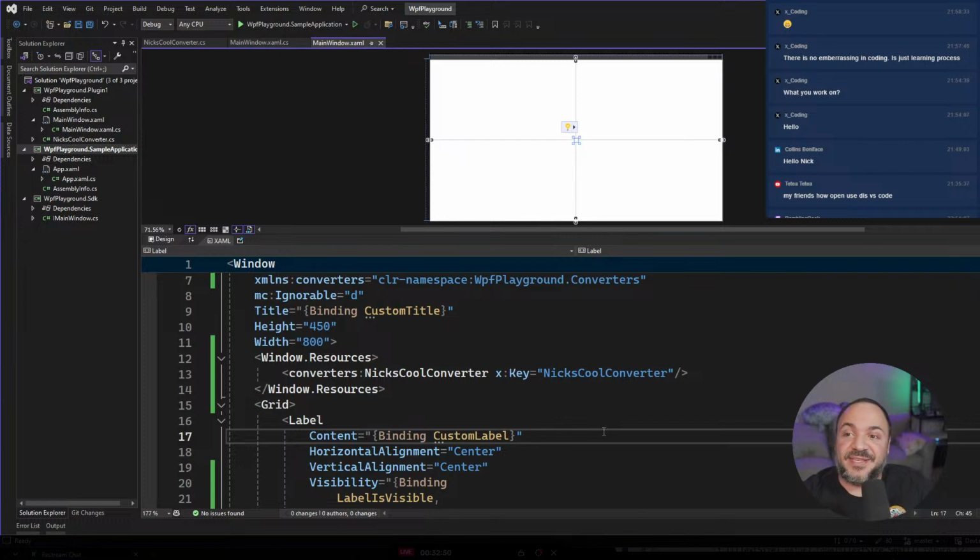So this is a code project from my plugin YouTube video. I'm working with plugins right now, and I'm running the sample application, and I'm not rebuilding the plugin. So this entire time, every time I run the code, it was never building the plugin.